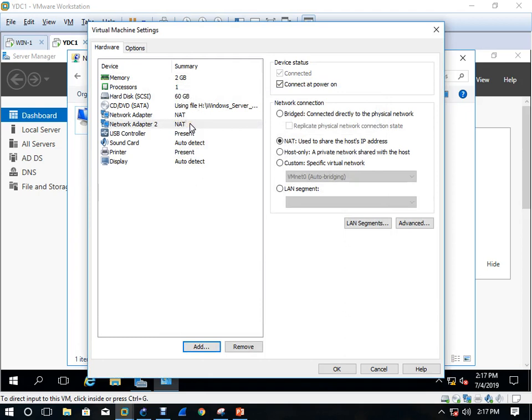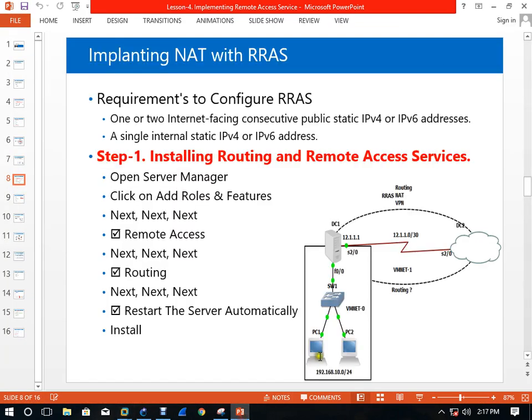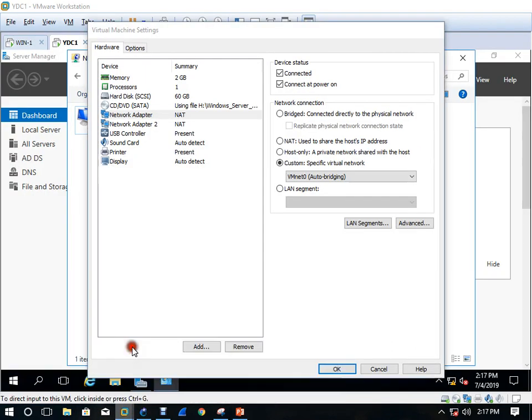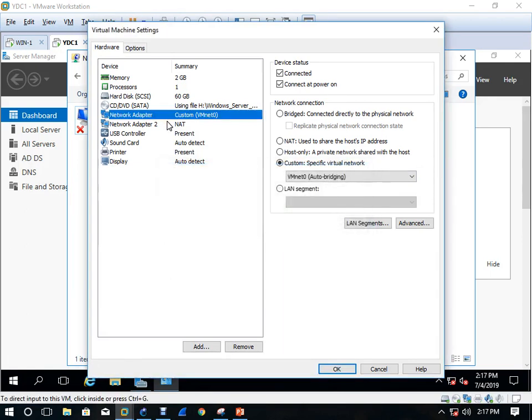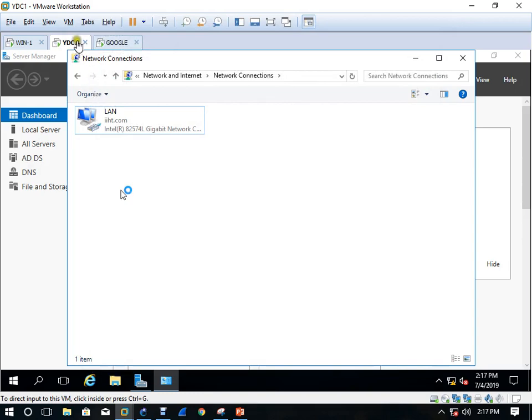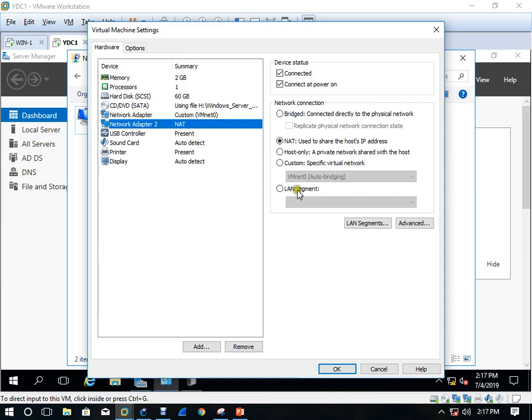So this network adapter is my LAN adapter. So what is the LAN adapter? VMnet 0. If you come to my scenario, I told you that the LAN adapter is VMnet 0 and my WAN adapter is VMnet 1. So same like that, come here. So my LAN adapter is VMnet 0, and my WAN adapter, what I have added here, is VMnet 1.